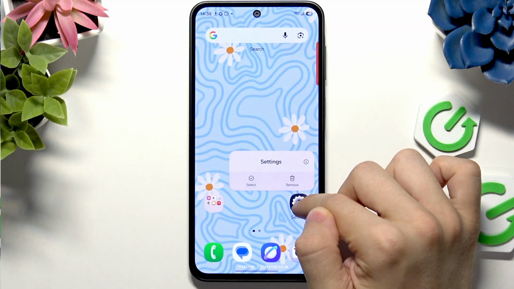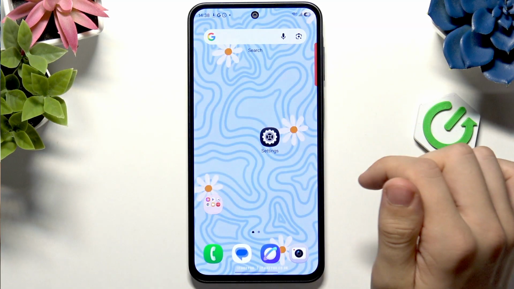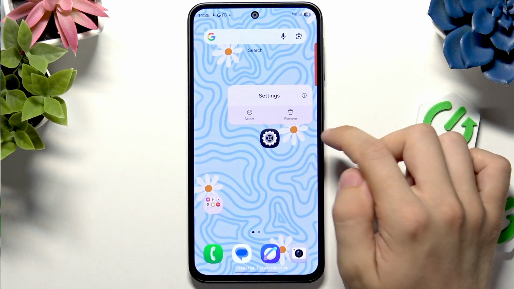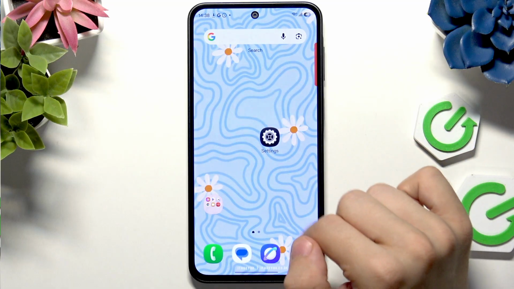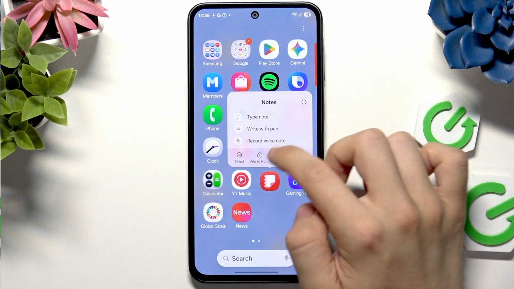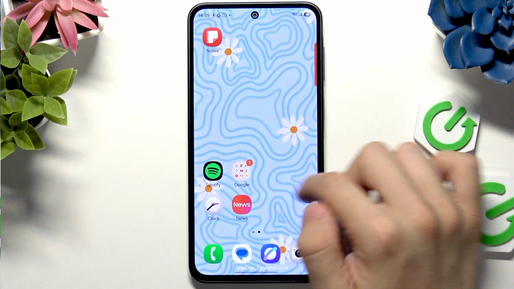From now on, when I press and hold on an app, I can start moving it to place it somewhere else. I can press and hold to remove it from the home screen, or to do something else with it. I can also press and hold on an app in order to add it to the home screen.